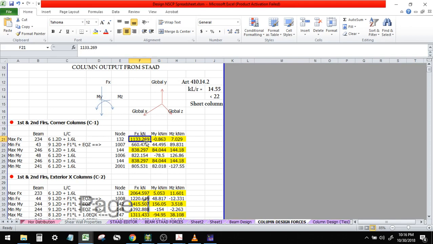Whereas, ito halos hindi nag-govern tong set of force na to because ang laki ng compression mo, kaya malakas ang concrete column, pero maliit yung moment. So, most of the time, hindi nag-govern yan. And somewhere among these four combinations na yan, dyan madalas nag-govern ang design of column. Okay?